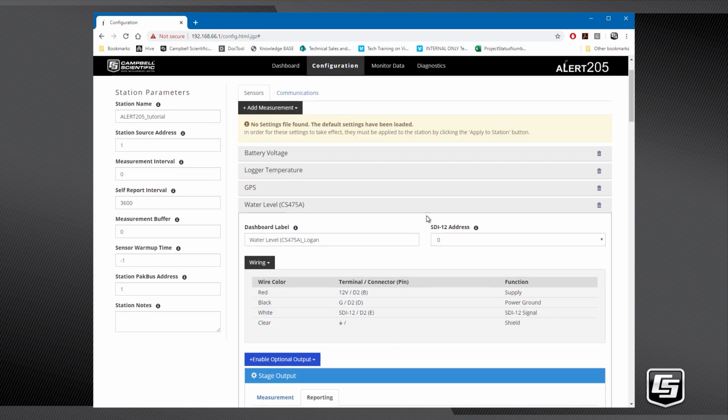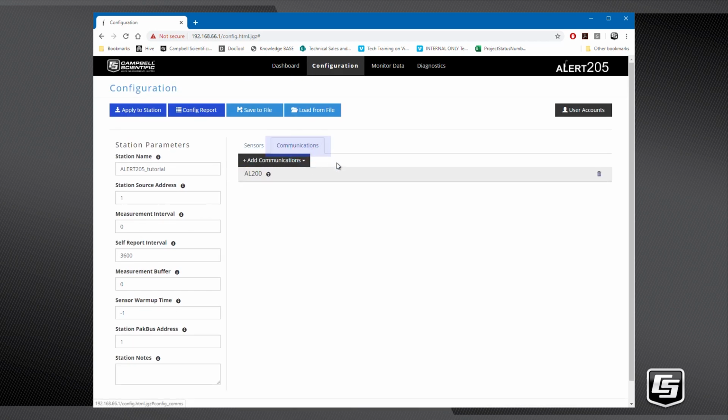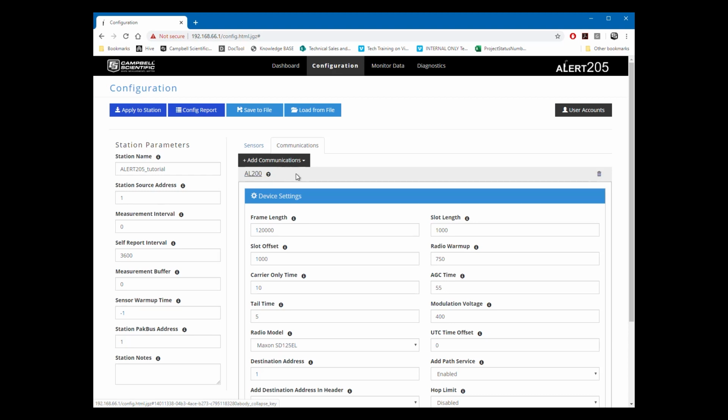Click the Communications tab to access the communications options for the ALERT205. By default, the AL200 is already enabled. There are also options for a cell modem, Wi-Fi, and radio communication. The AL200 is used for this tutorial.